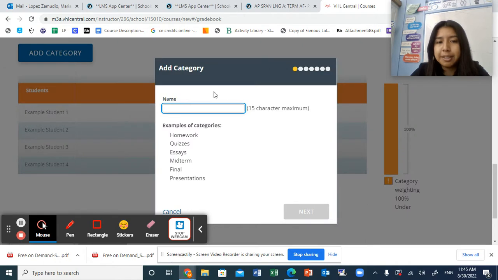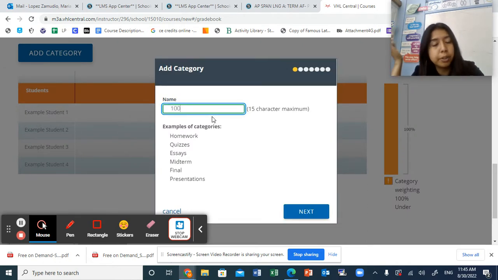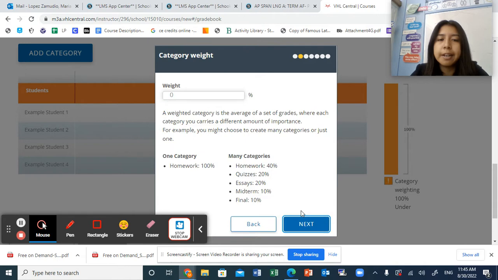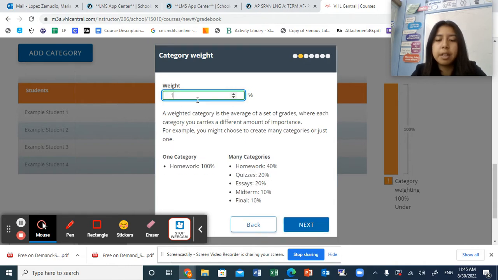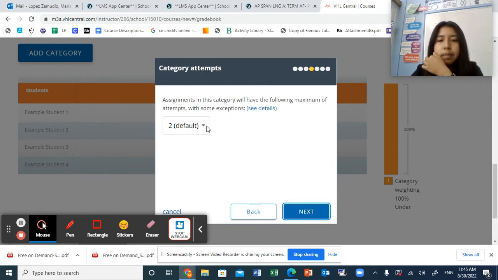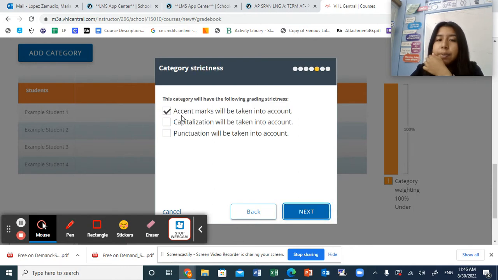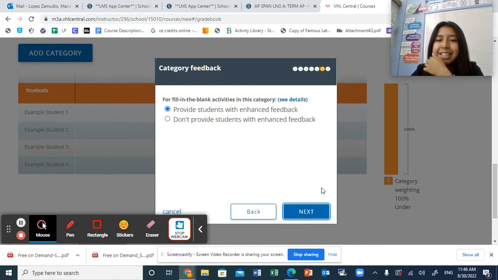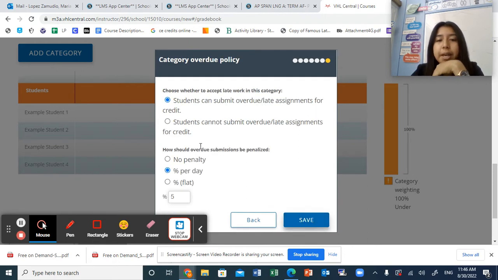This is not important, the grade book, unless you're going to use the actual activities for a grade. Personally, I like only using the activities on creating my own activities on Schoology for a grade. And so what I do, I just fill this in for credit and credit. I like giving them unlimited attempts because I use this for practice and I want everything. I like giving them feedback.